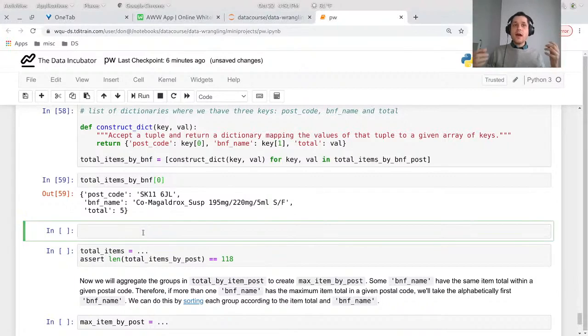Now with our total items by BNF, that list of dictionaries, what we're going to do next is group by postcode because we want to find the total items by postcode. The reason we want to do this is because we're able to figure out the total number of items for each postcode and BNF. And now we want to figure out the total number of items for each postcode, and we need this to calculate that ratio. Remember, we want to report postcode, BNF, and that ratio.